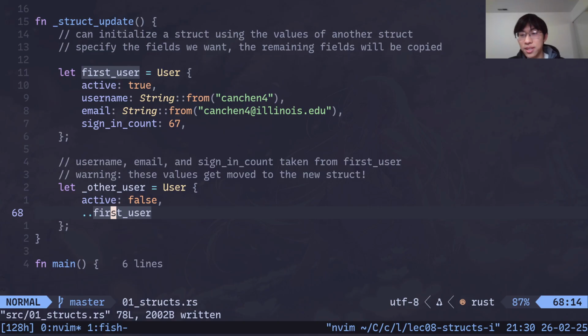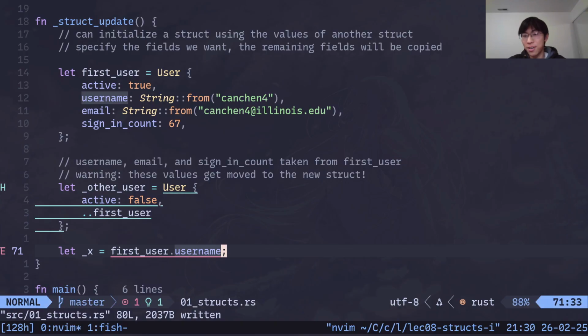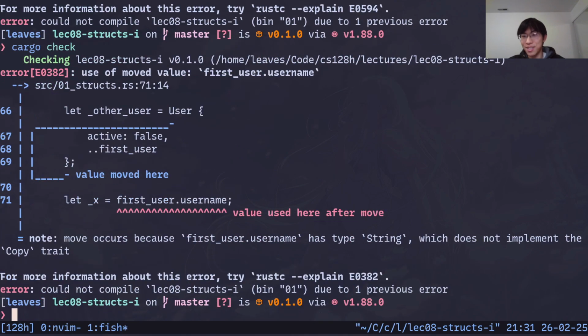The only thing to note is that here the values actually get moved from first_user into other_user. So if we try to access these values, let's say we let x be first_user.username, we'll get an error because we've already moved username into other_user, right? If we cargo check to show that this is indeed the problem, it'll tell us we've moved the value here, and then we're using the value after move, right?